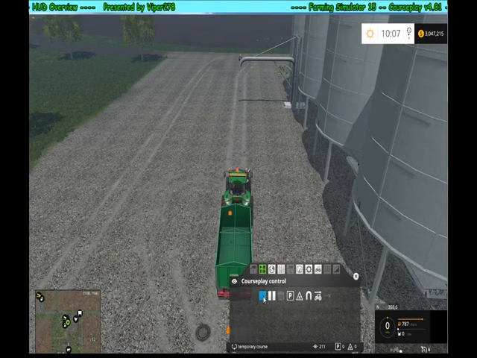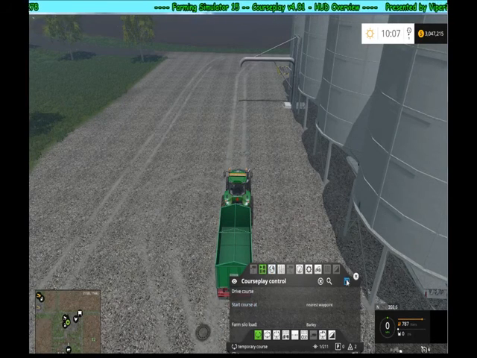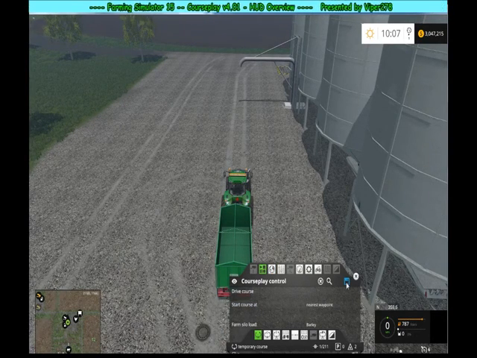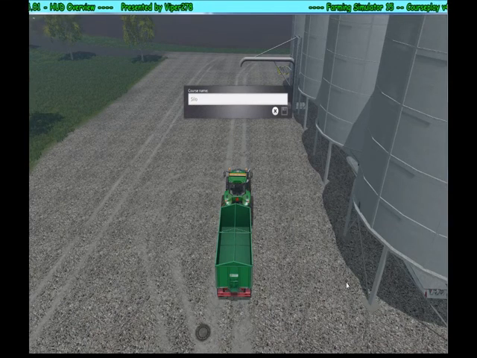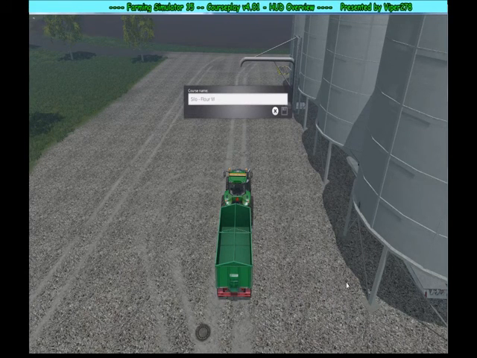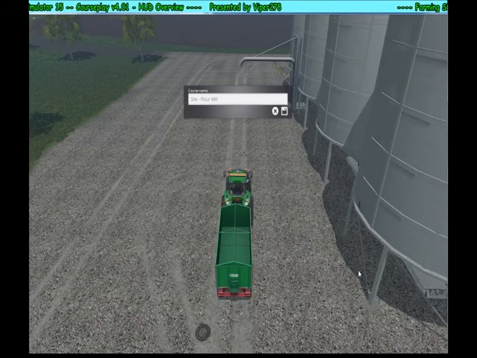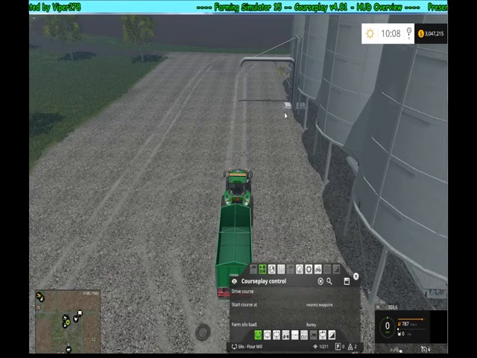So we're going to be finished with this one, so we're going to go ahead and save it. So here's your save the course. I'm going to name this one Silo to Flour Mill. And you can hit your enter key, or when you move your mouse, the little disc will highlight, so you just click on that.